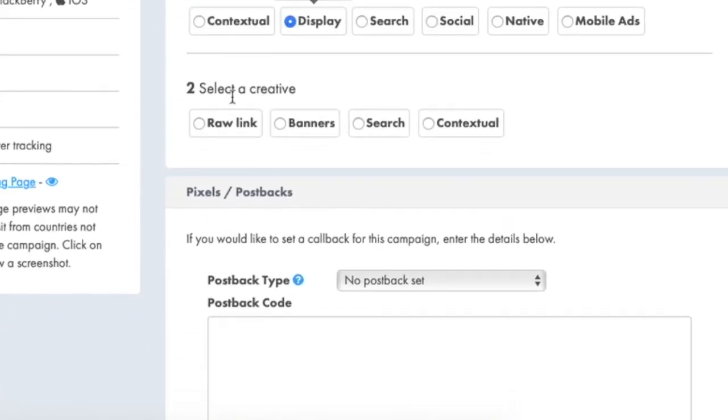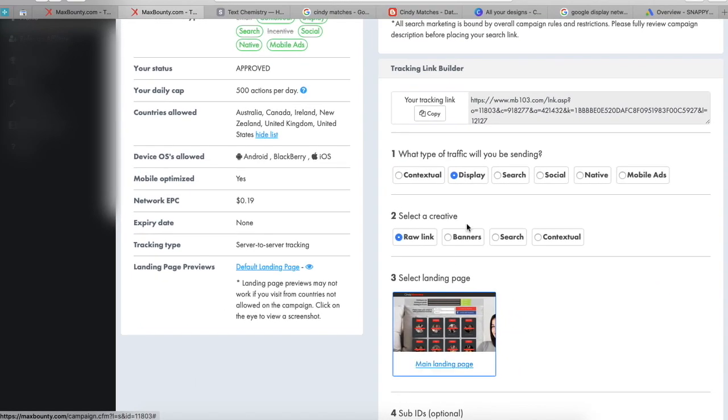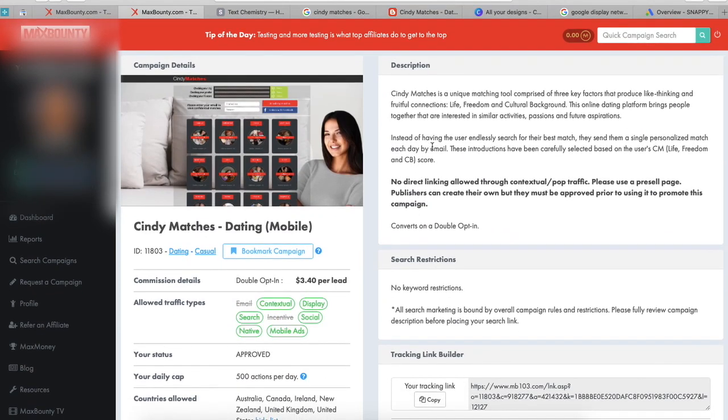We're going to use the display. We're going to get the raw link. And here's our main landing page. And here we have the link. Now, the next thing you want to do is actually create the banner. Remember, this is the banner network, so it really helps to create the banner.